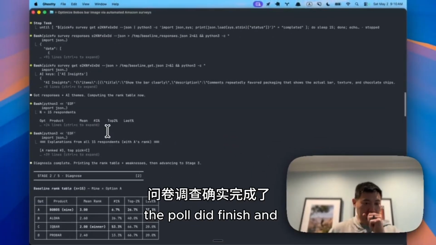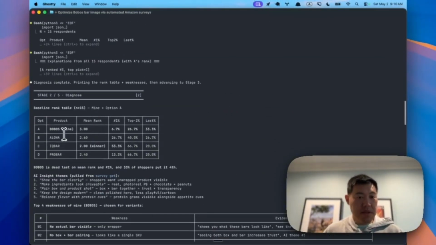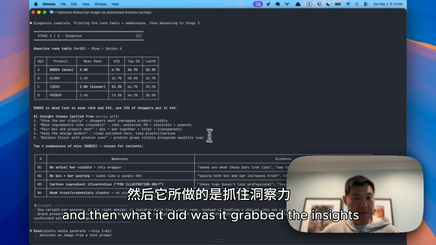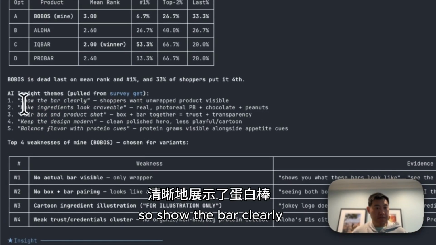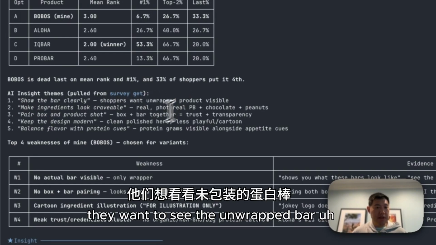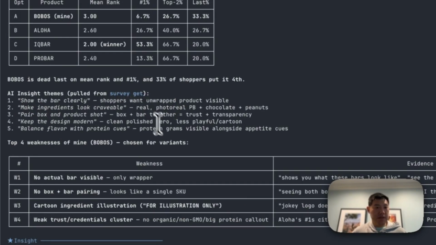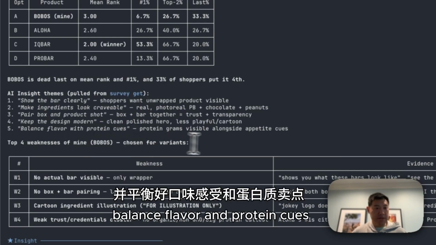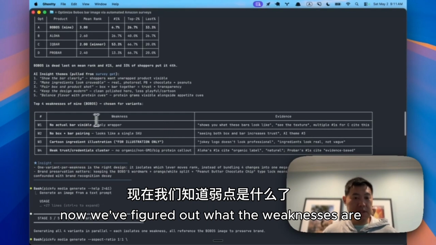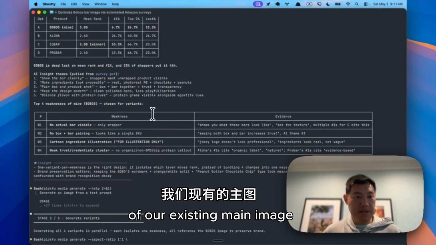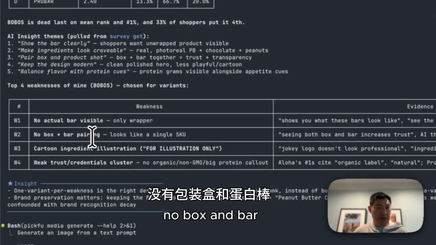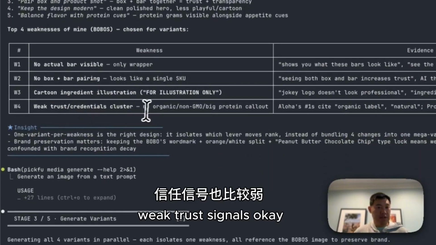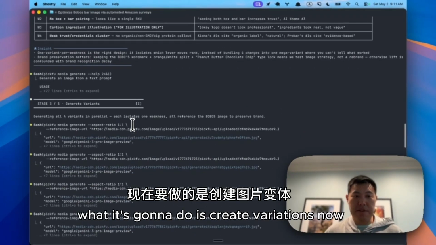The poll did finish, and you'll see it actually grabs all the analysis here from the poll results. And then what it did was it grabbed the insights. So show the bar clearly. They want to see the unwrapped bar. Make the ingredients look craveable. Pair the box. Keep the design modern, and balance flavor and protein cues. Okay. So now it figured out what the weaknesses are of our existing main image. No box and bar. No actual bar. Weak trust signals. Okay, so basically what it's going to do is create variations now.